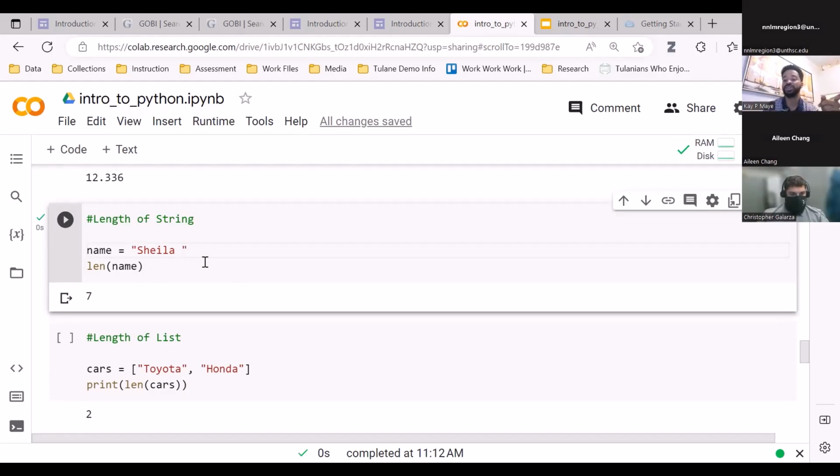But what I wanted to show you was the space. So now that I have this space here, it's saying that it's 7 characters long. If I were to get rid of it, it will go down to 6. So remember that space is a character. So you use the function len to get the length of a string, okay?